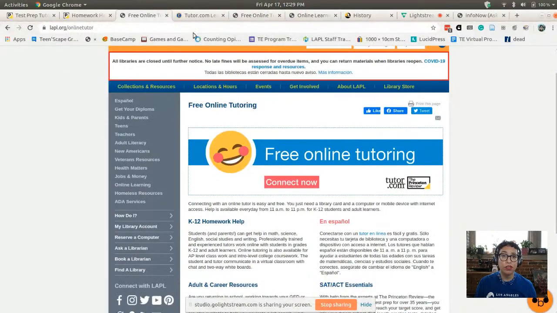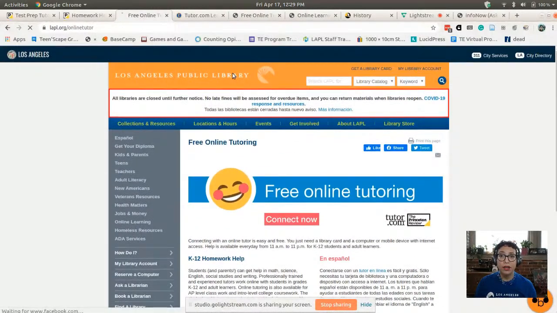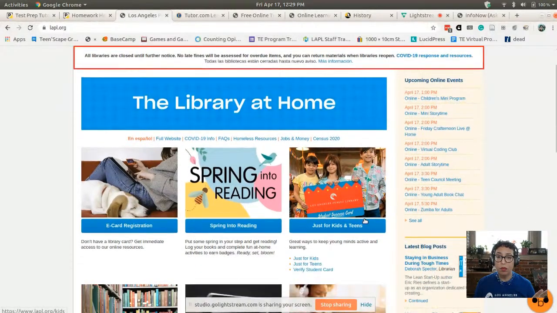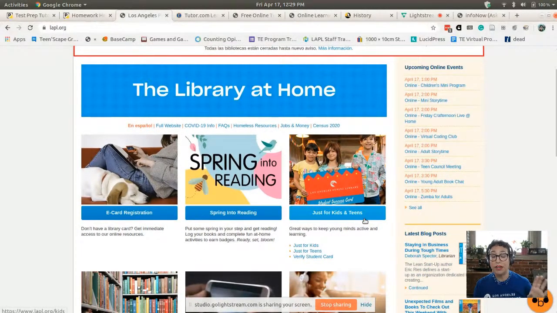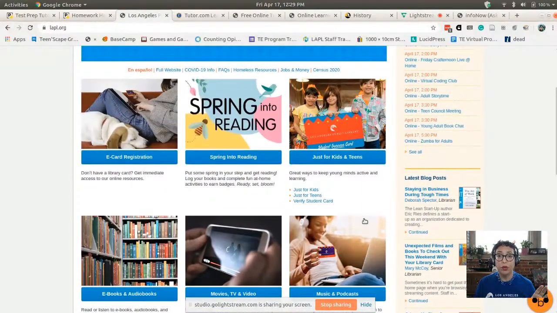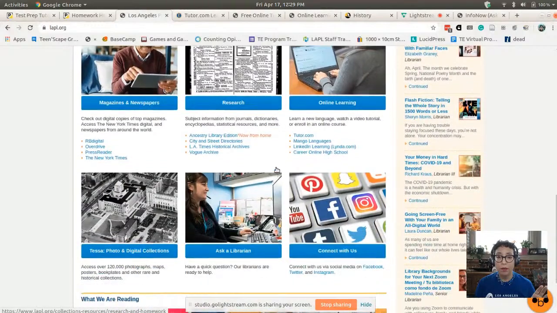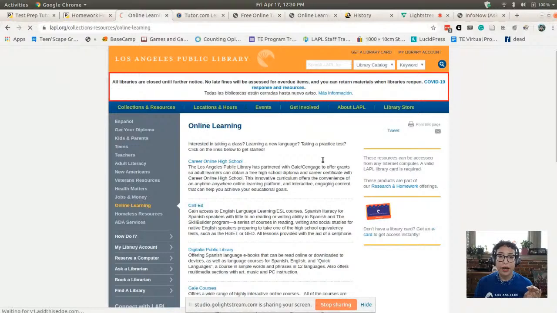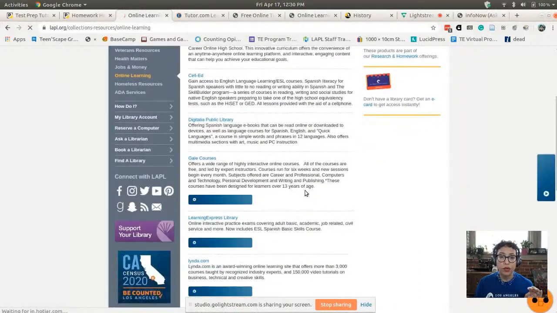I'm going to go back to our library website. And I want to show you just real quick before we turn things over to Lear, who has some amazing, fun, awesome entertainment resources available through lapl.org. I want to go to lynda.com. So we are going to go to online learning from lapl.org. And we're going to scroll down to lynda.com.